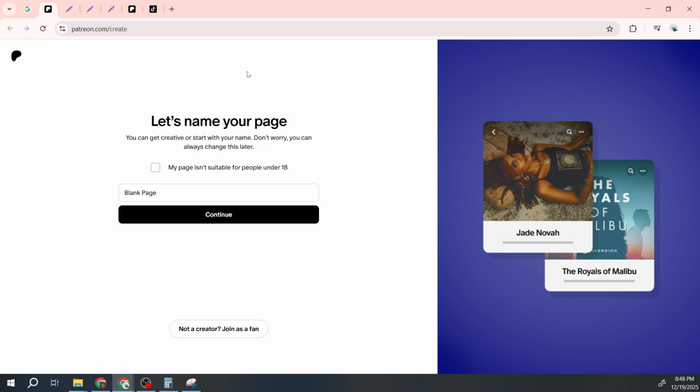Depending on your browser and any saved sessions, you might be prompted to sign in or create an account before you continue. Just follow the on-screen prompts if that appears, then proceed to set up your creator page.